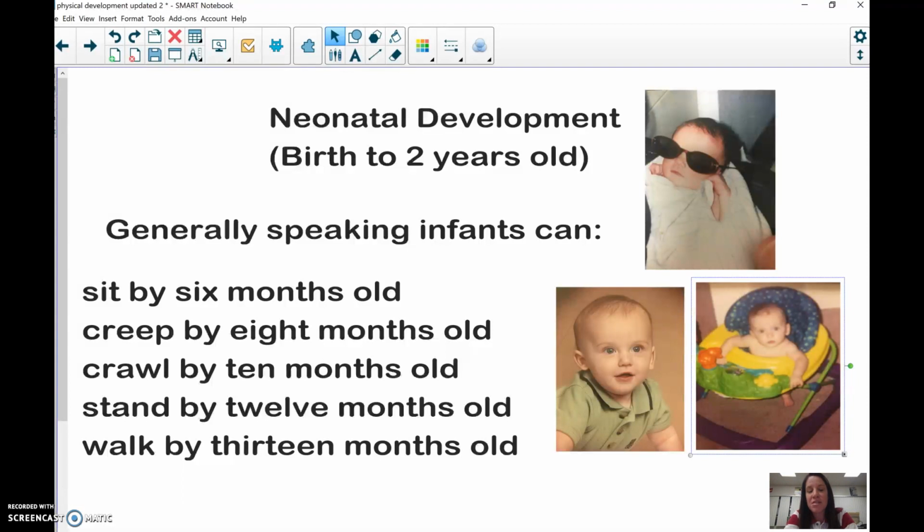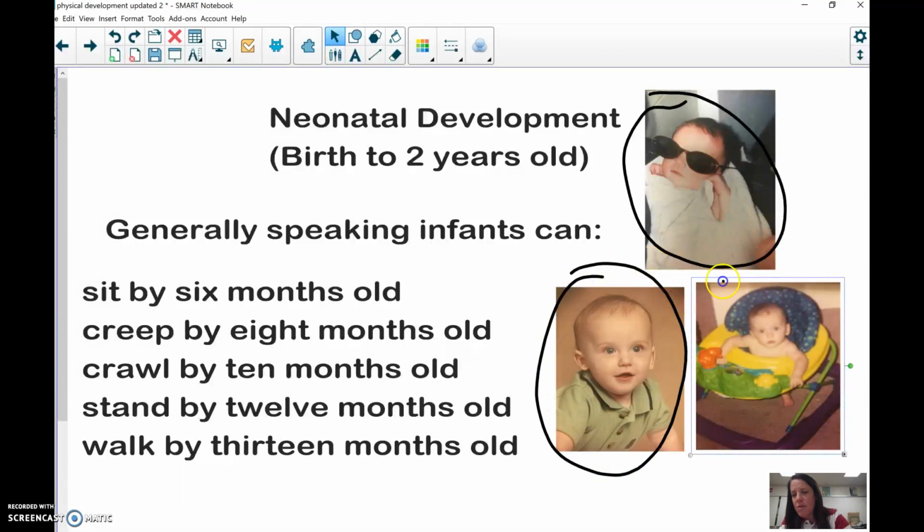So the first stage of physical development is the neonatal development. This is birth to 2 years old. Here's Parker. This is him at the hospital. We hadn't even gone home yet. And then I believe this picture, he is a couple months old, this one, and this one as well, just a few months old. Okay?